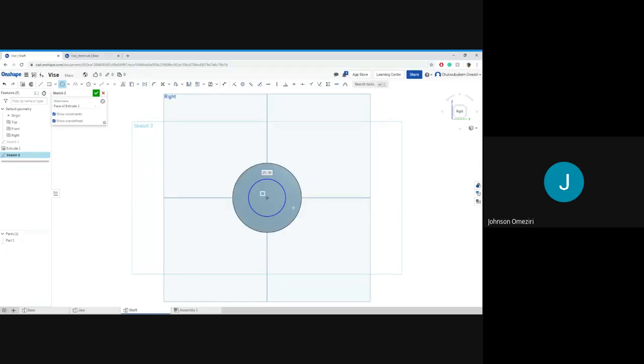Press D on the keyboard again. This changes it to the dimension tool. Then click on the edge of the circle. Click out. Then just set this to 1.